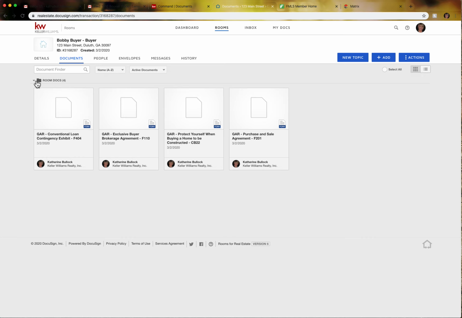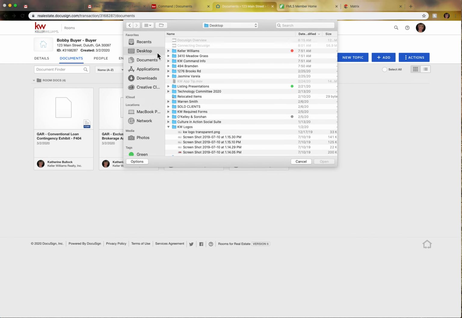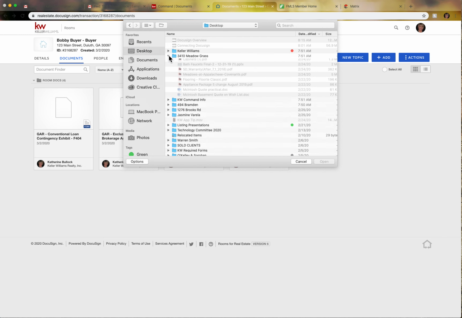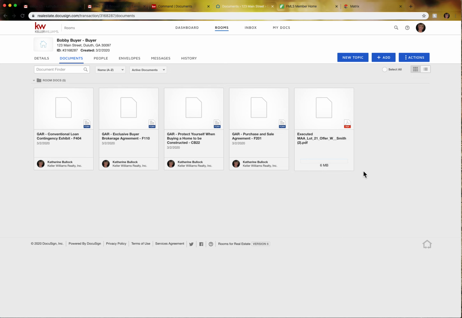Now, what if you have something that you have in your email or you have on your desktop? Then all you have to do is literally come here and hit add, go to computer, and then you can come in here and find the document that you're maybe looking for. And then it will add that document in there also.